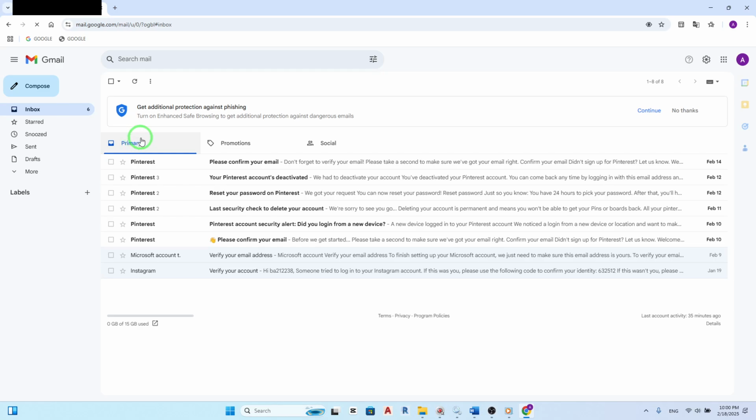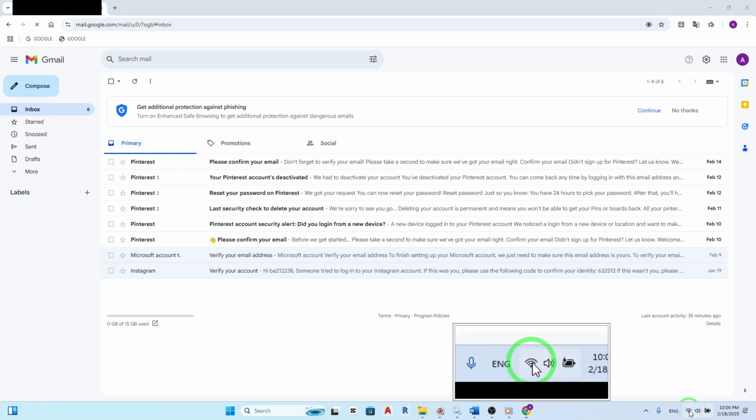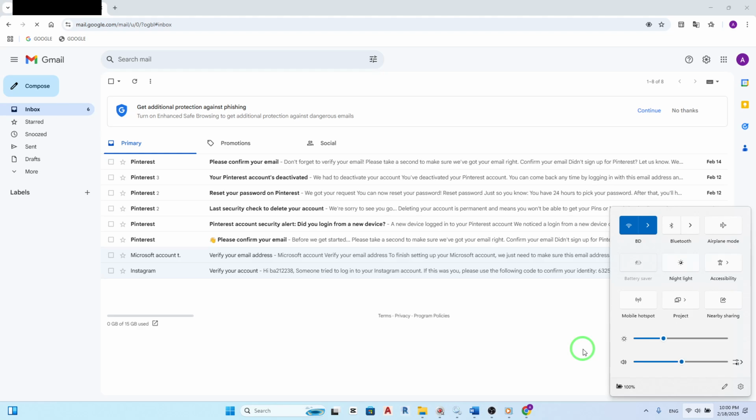Next, it's essential to check your internet connection. A stable connection is crucial for Gmail to function properly. From the notifications area on your taskbar, click on the network icon to ensure you are connected to a reliable network. If you're experiencing connectivity issues, try switching to a different network if available.